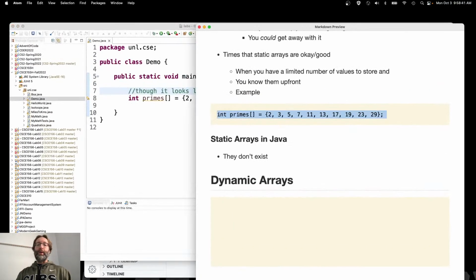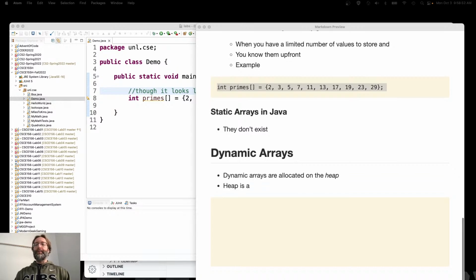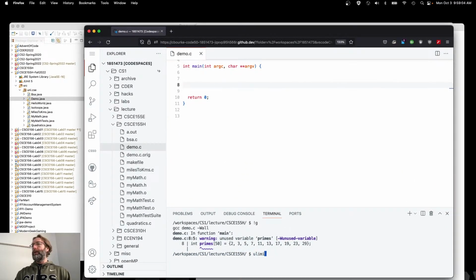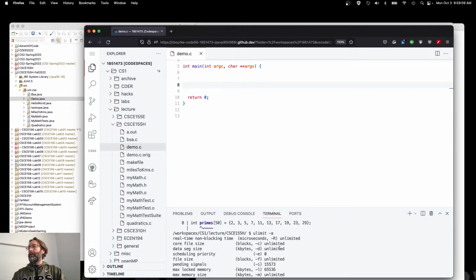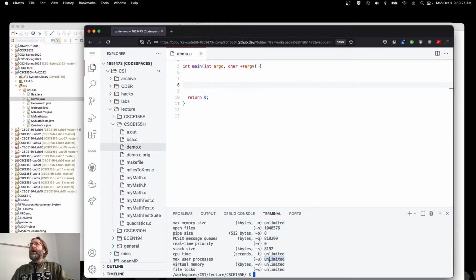So what are dynamic arrays? Dynamic arrays are not allocated on the stack. Dynamic arrays are allocated on a different spot called the heap. The heap is a much larger area of memory. It is not limited to that 8 megabytes that we did the ulimit on. I don't think that there is a ulimit equivalent of the heap. Let's see, data segment size. Yep, unlimited. Max memory size, unlimited. Real-time max user processes, unlimited. Pretty much we're unlimited on anything.